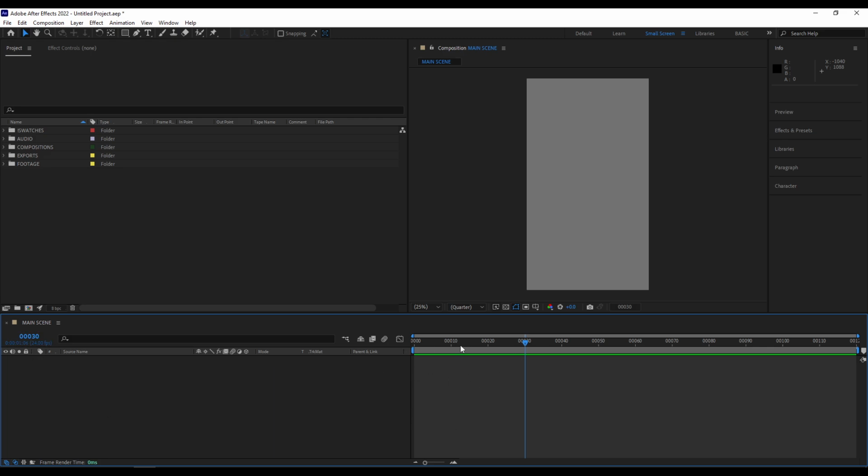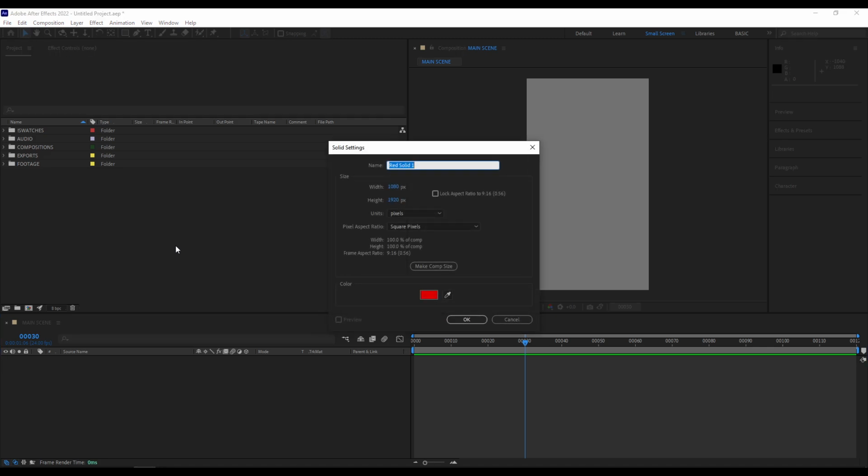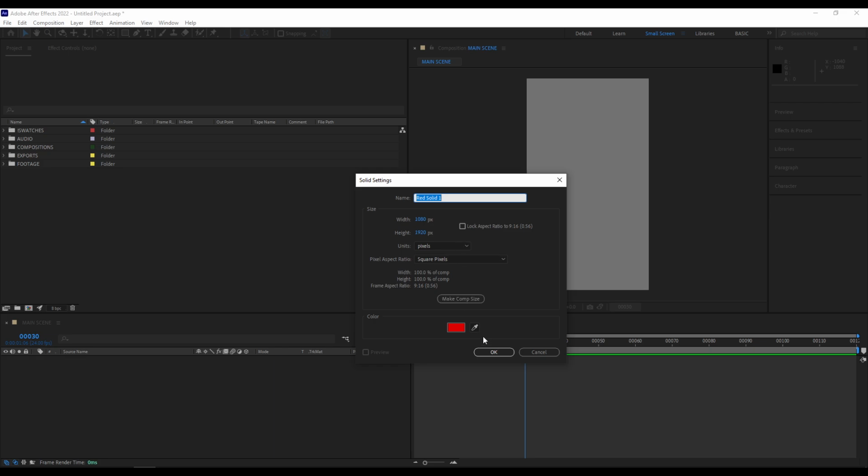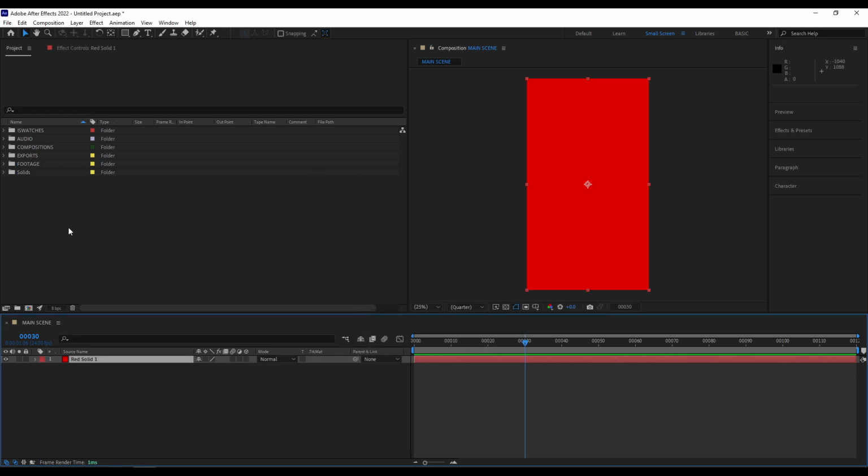Now, what are the other things that are pretty important in the timeline? Let's check them out. But in order to do so, I will need to create a couple of solids. So how do you create a solid in After Effects? You press Control Y. If you do Control Y, it's going to bring up the dialog for creating a solid. And I'm going to create a solid that's exactly the same resolution as I have my composition set in. And I will create another solid by showing you another way of doing it.